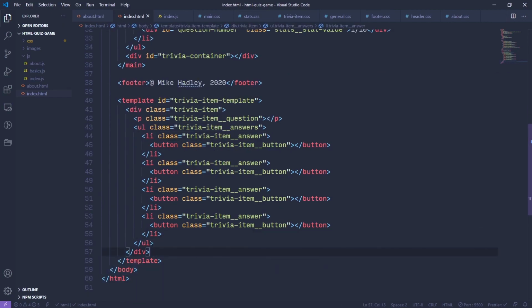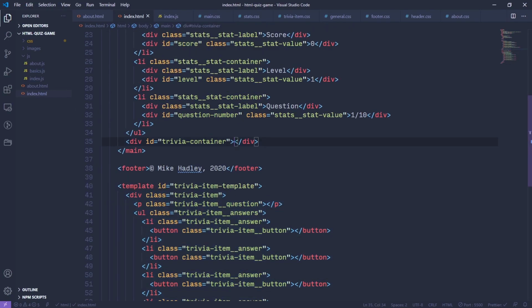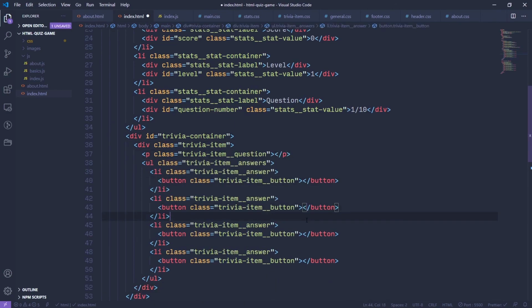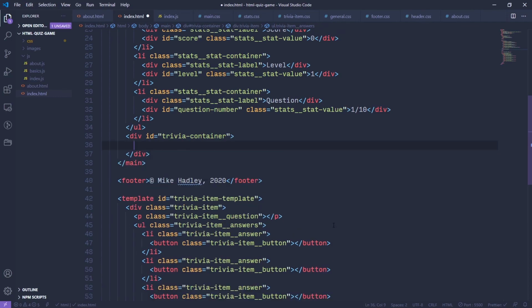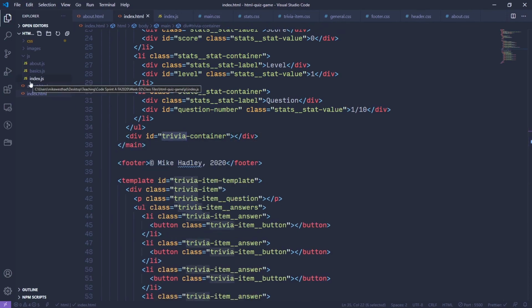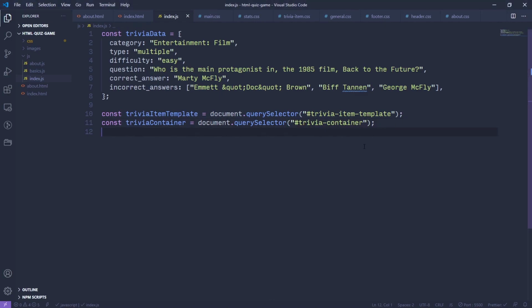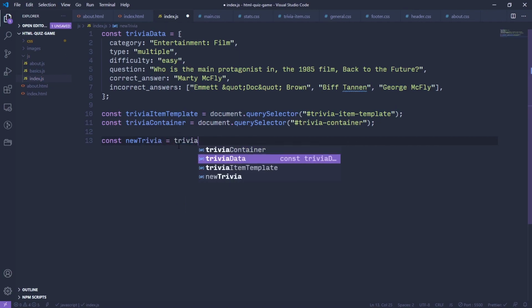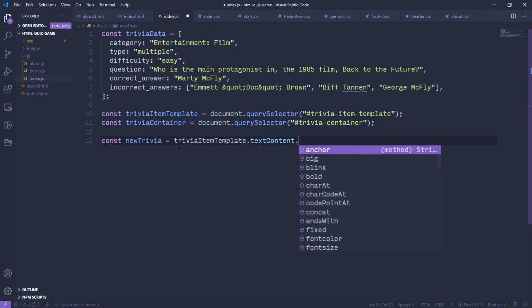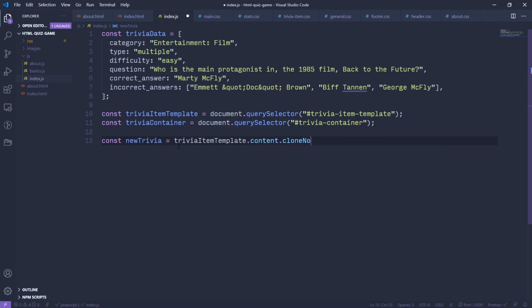So we're going to grab this content. In terms of the JavaScript, how this is going to look, it's as if we copied this, pasted it in here, and filled in the question and answers. So let's also make sure we get that trivia container. To create a new element from our template here, it's going to look like this: trivia item template dot content dot clone node.